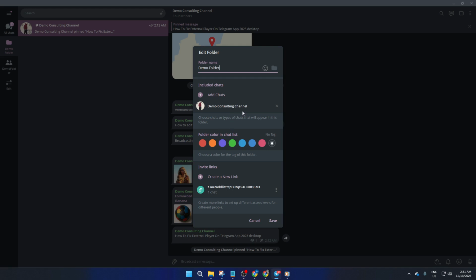Next, scroll down to the bottom of the Edit Folder window. Take your time, it's easy to miss things if you rush. Near the bottom, you'll find an option called Share Folder. This is the golden key.